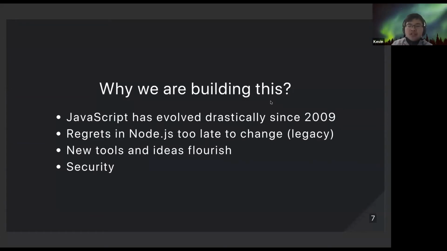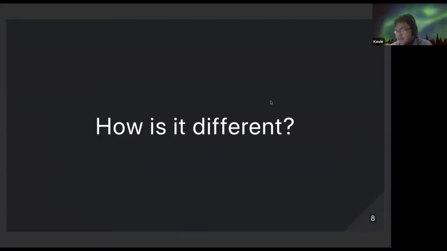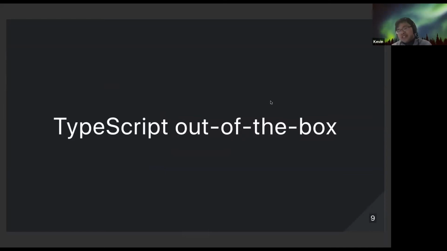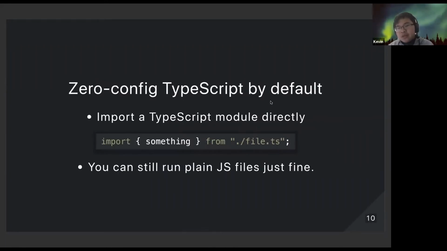So let's jump right in. How is it different from Node? Probably the very first thing that you'll notice with Deno is it claims itself to be a TypeScript runtime. So we basically provide TypeScript support out of the box. You're able to run TypeScript with zero config, TypeScript by default. You can directly import a TypeScript module, importing something from a TypeScript file and explicitly showing the extension .ts.